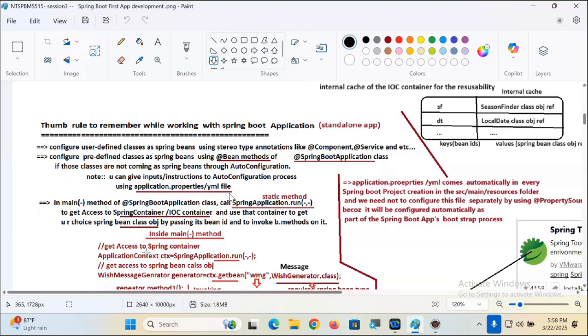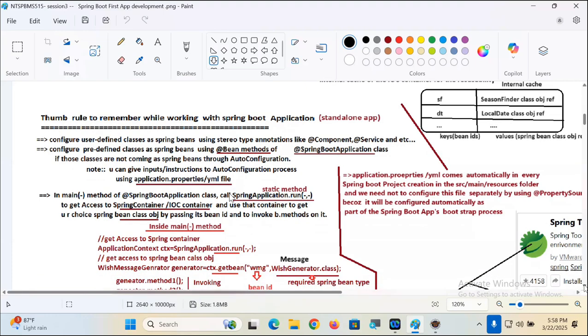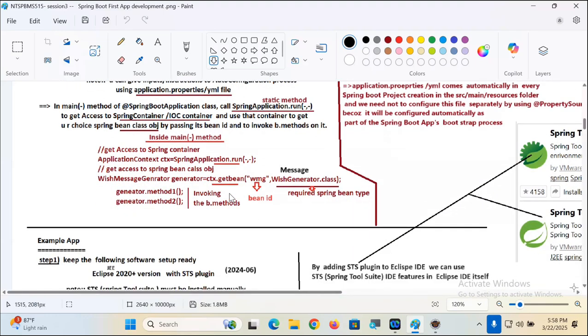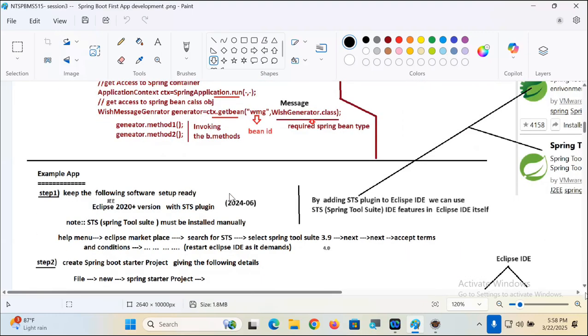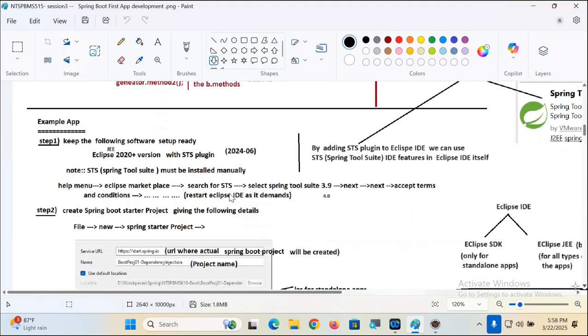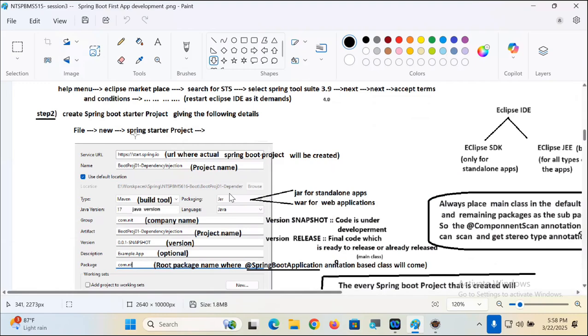Thumb rules we already discussed. How to install the STS plugin we just discussed. Example application: we are making sure that the following software setup is ready. STS plugin ready. We discussed how to keep it. Just now by using this window, we created everything or not, guys?